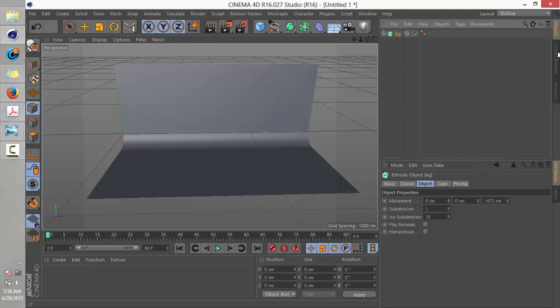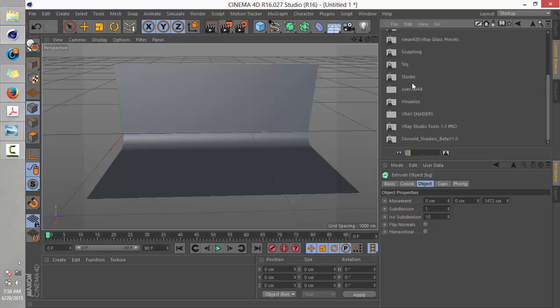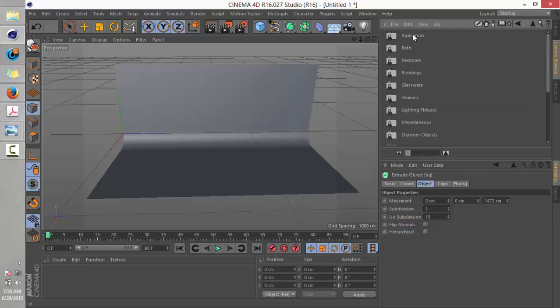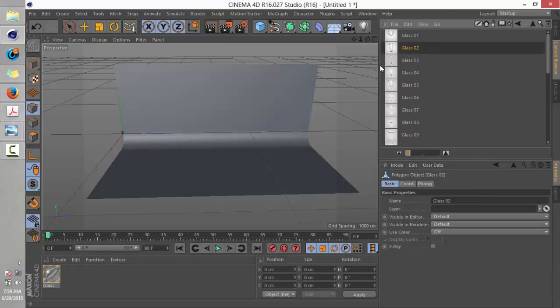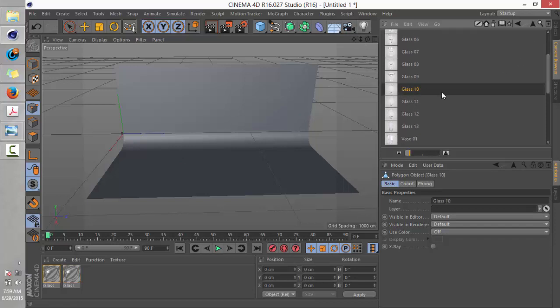Okay, so the next thing we're going to do is bring in some glass, some drinking glasses, and I'm going to go to the content browser. Okay, then go to the presets, then go to visualize, then go to 3D objects, glassware. Yeah, then maybe let's take, I don't know which one will fit well. Glass 2, glass 10, glass 11. We'll choose.